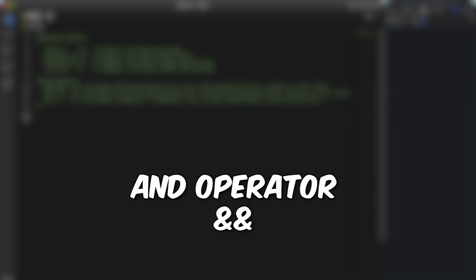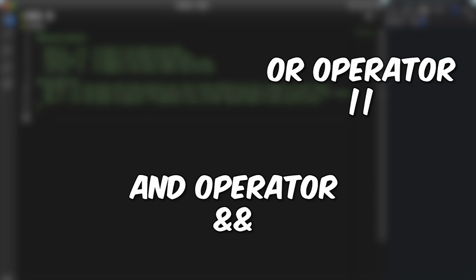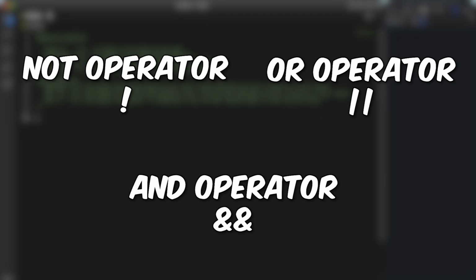Next, we have logical operators. The AND operator is used to check if both conditions are true. It returns true only if both conditions are true. The OR operator is used to check if at least one condition is true. It returns true if one or both conditions are true. The NOT operator is used to negate a condition. It makes a true condition false, and vice versa.